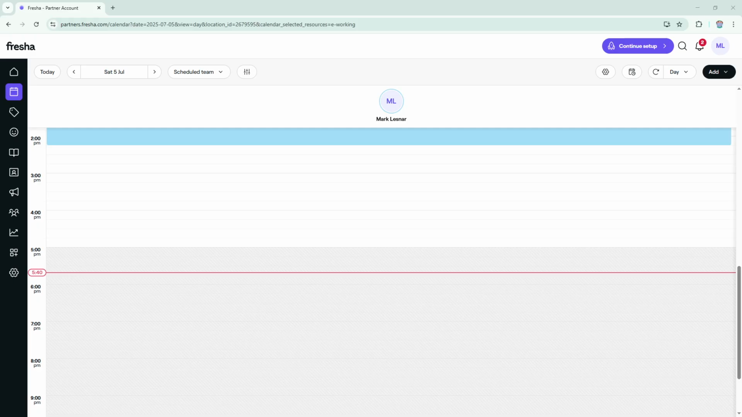Once you're logged into your Fresha dashboard, the first thing you'll want to do is draw your attention to the top right corner of the screen. There, you'll notice your photo, or it might simply be your initials if you haven't uploaded a picture yet. This is your account icon, and it serves as a quick gateway to access your personal settings. Go ahead and click on this icon.